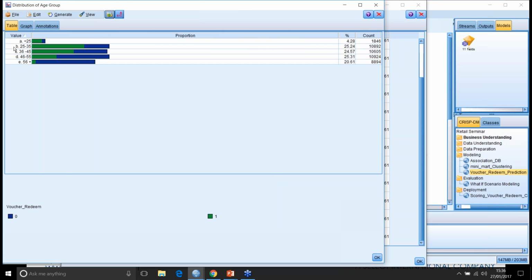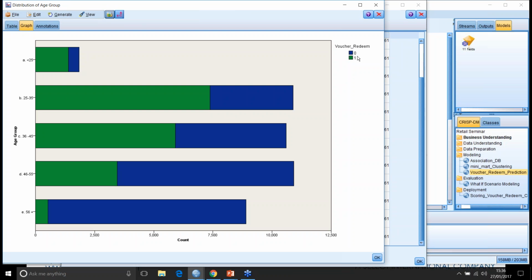But when I look at things like age group here, and it's colored by people who redeemed the vouchers, where green means that they redeemed the voucher and blue means they didn't, you can see that the younger they are, the more green there is within each of those groups.